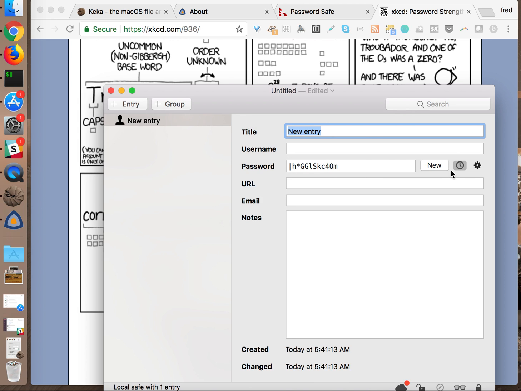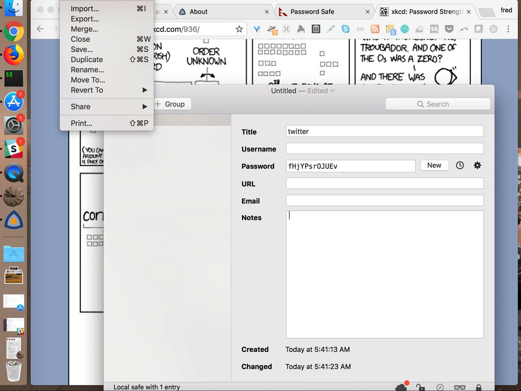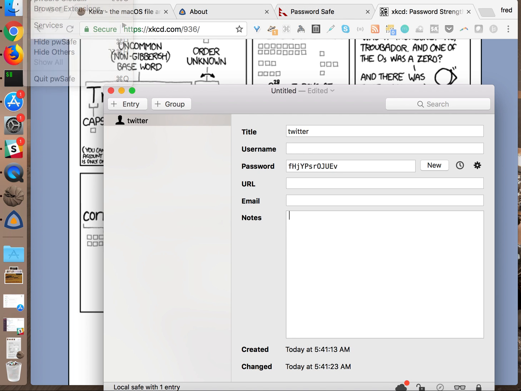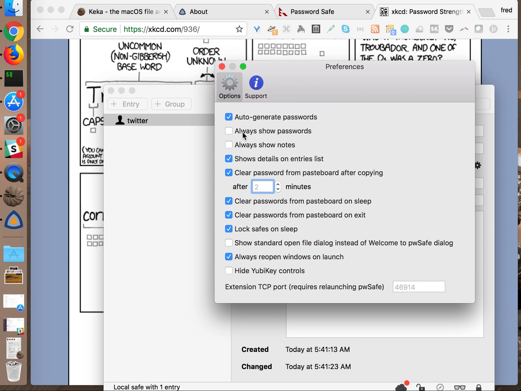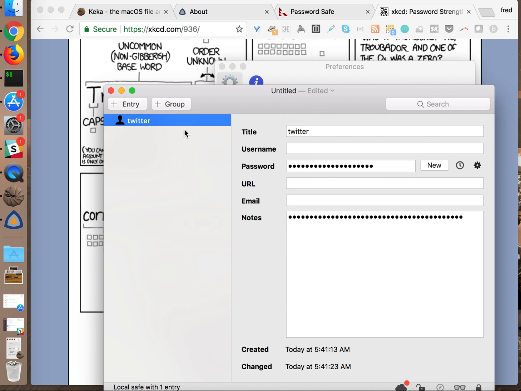And then here I have a new entry, and let's say I've got a Facebook password or a Twitter password. What I'm going to do is go to the settings here and see if there's a way to set my preferences for this to auto-generate passwords. No. I'll make it easy. Do this new password functionality here.